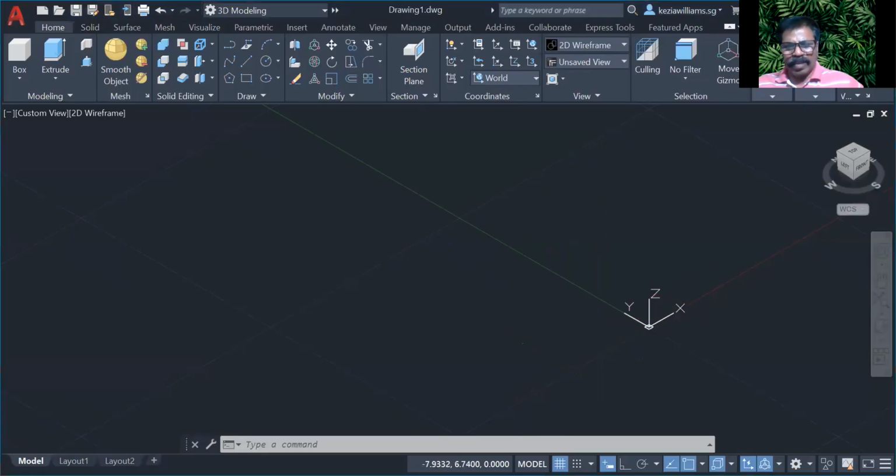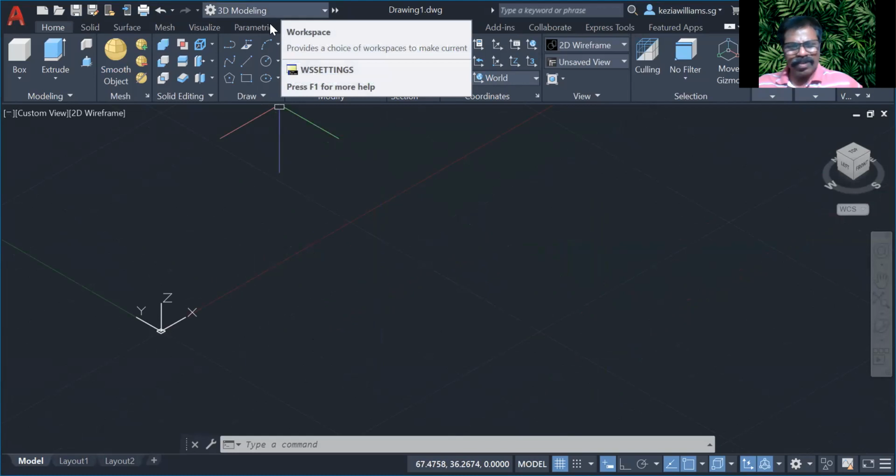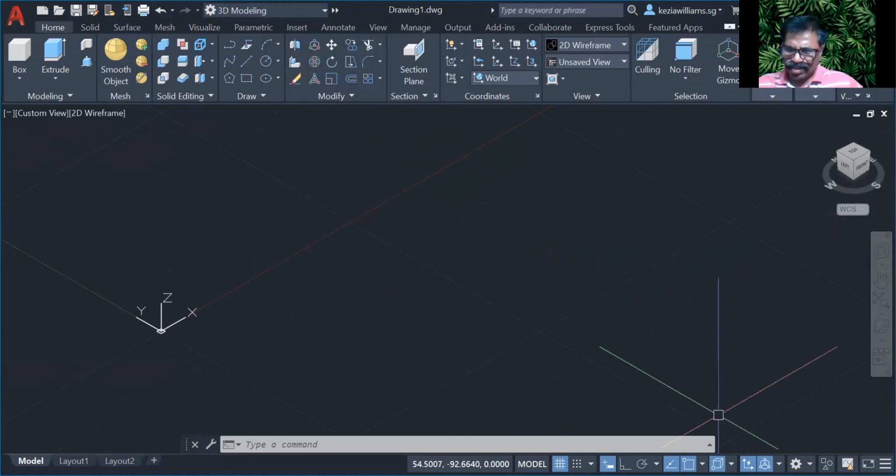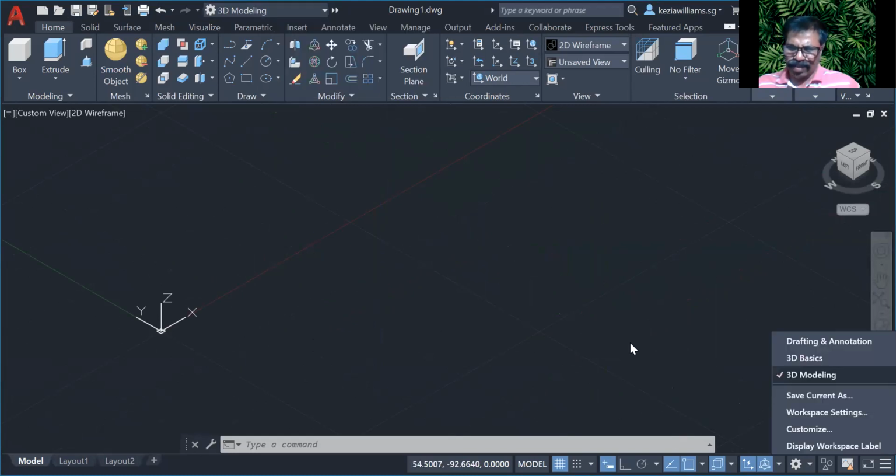Okay, share. Right. Today we are going to see about the push-pull command. You all know that when you open AutoCAD for 3D, you should go for 3D modeling. Choose the 3D modeling workspace here, right? Okay. So the second thing, I want to teach one more thing.